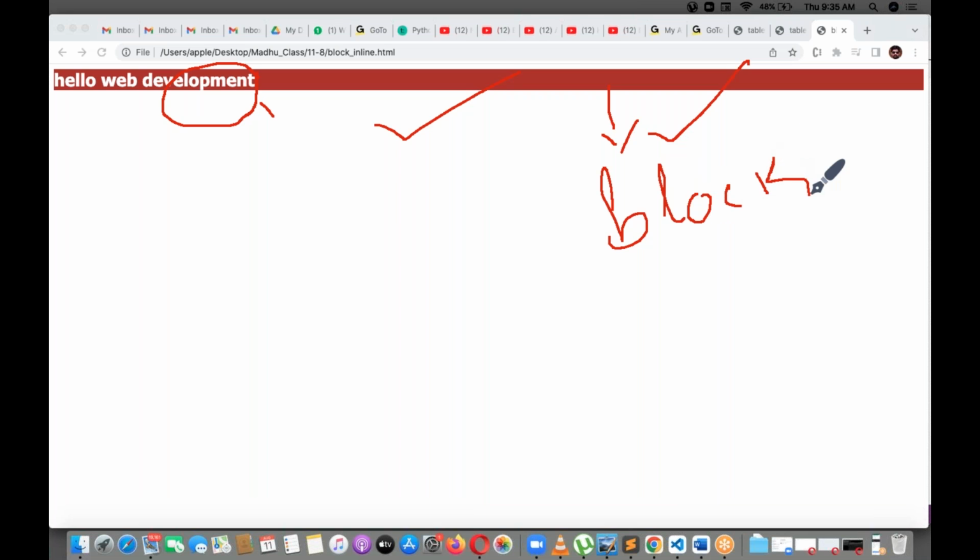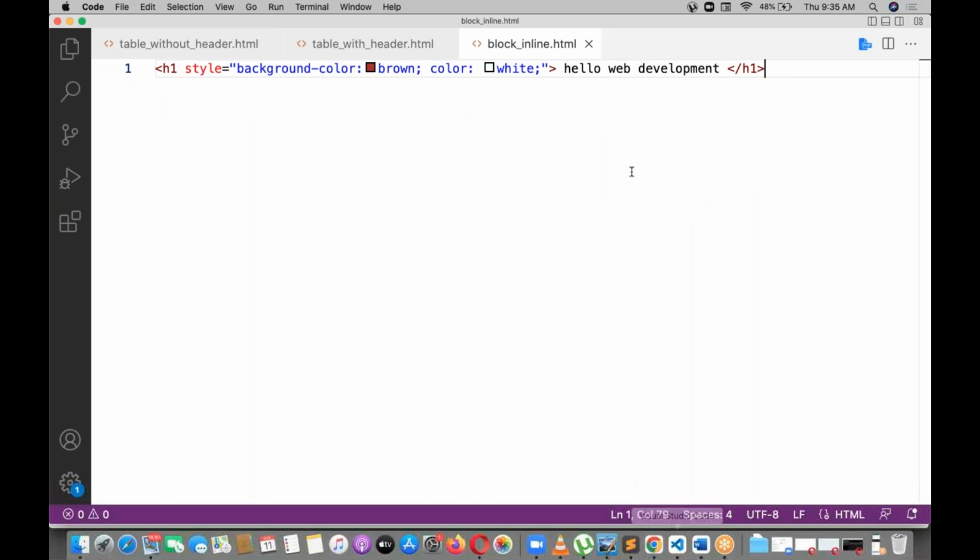The element content is very less, still it is occupying the full width of the page. That kind of element is called a block level element.